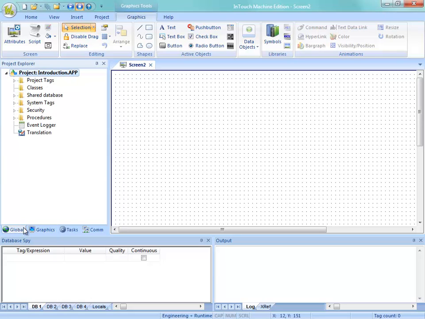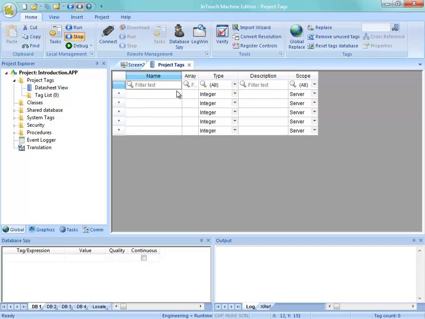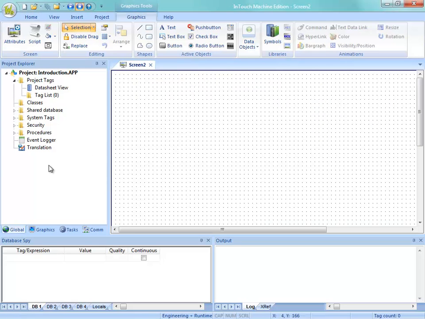Here into the Global tab, obviously those are things that are global to your project. The tags, here's the datasheet view, which we don't have any tags in our project yet. We can copy and paste or import from other tools and utilities, or we can go ahead and manually type those in here. If we don't have tags in there, and we're using them on a screen and it realizes, hey, you don't have that tag, it will automatically prompt you to create that tag.